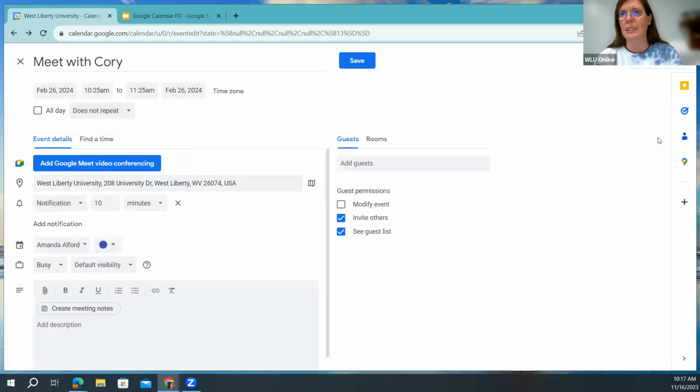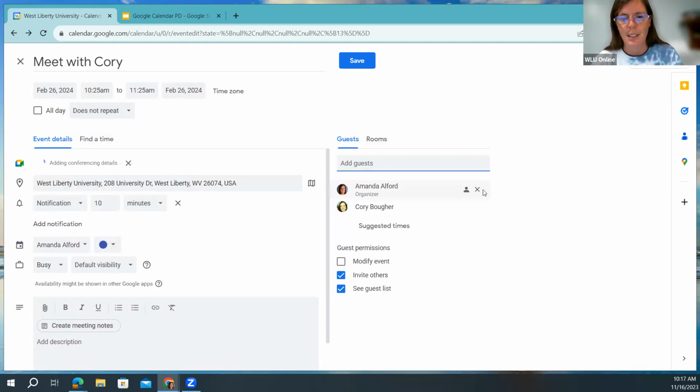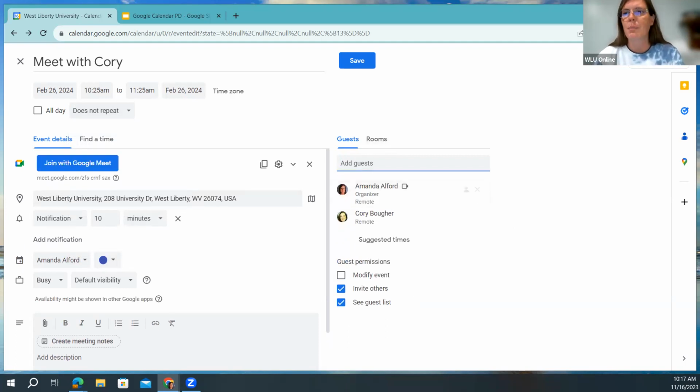When I get all of this done, making sure that I have everything. Oh, last thing I forgot to do is invite somebody. And since I'm meeting with Corey, I should probably invite Corey. Okay. Once I do that, I can choose with Corey if she can invite others. And I'm like, no, you can't invite others. Only I can invite people.